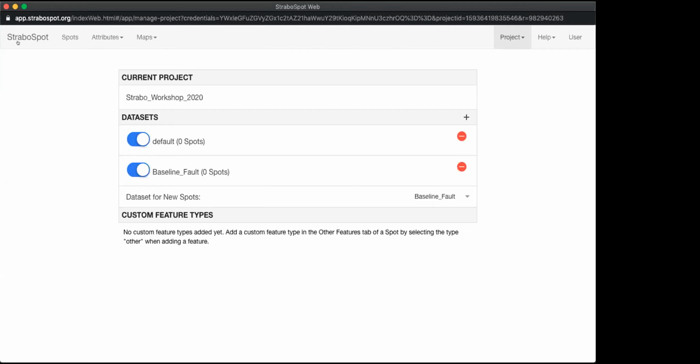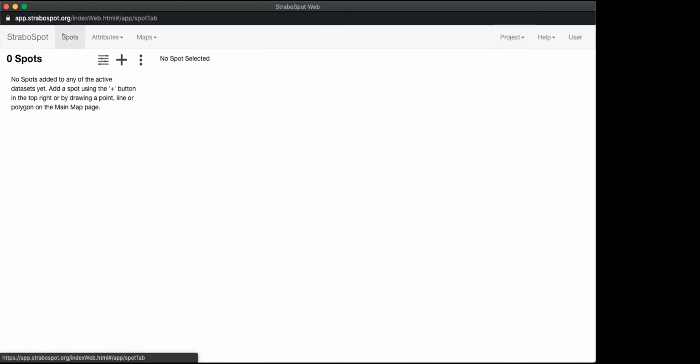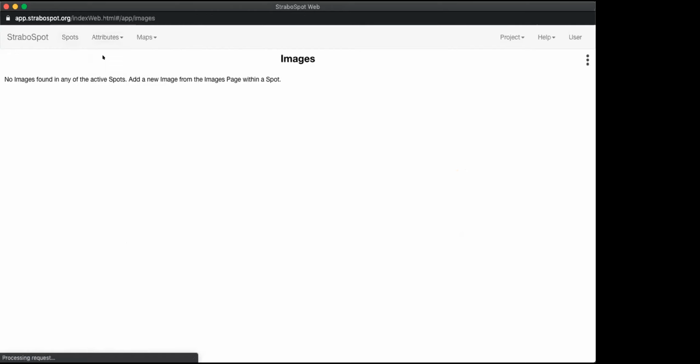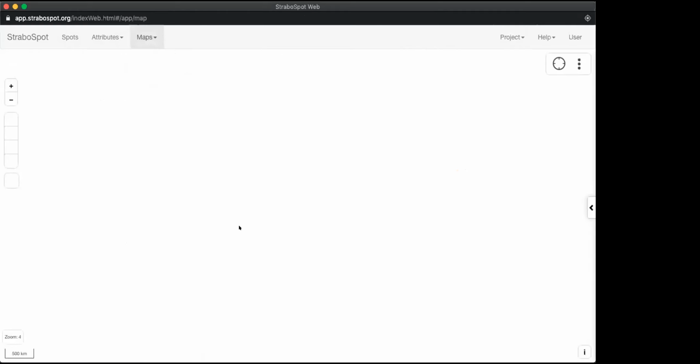So the main menu here, we have our spot menu, which gives a list of all of your current spots. Since this is a new project, we don't have any spots currently. Attributes shows all of your images, all of your samples, relationships, and tags. And obviously we don't have anything populated yet. And then maps, we can click on maps and go to our main map.